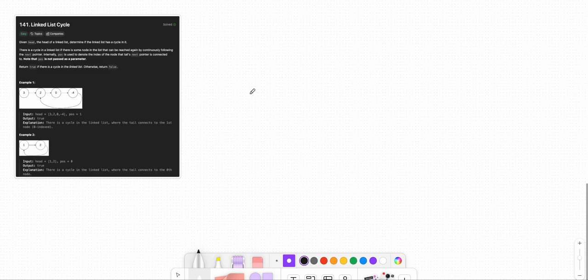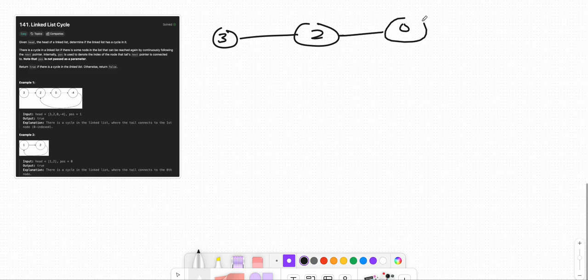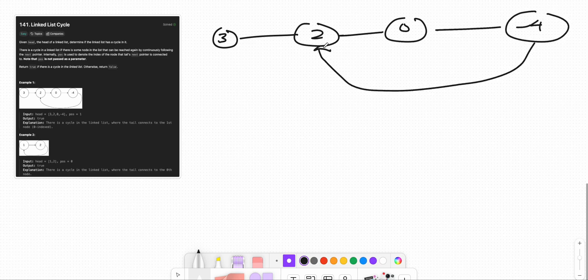Hello, today we're going to solve linked list cycle, Leetcode 141. Basically, this question is saying that we have a linked list and we should determine whether there's a cycle in it or not. So we have a linked list that starts from 3, goes to 2, goes to 0, goes to -4, and then it comes all the way back here, right?